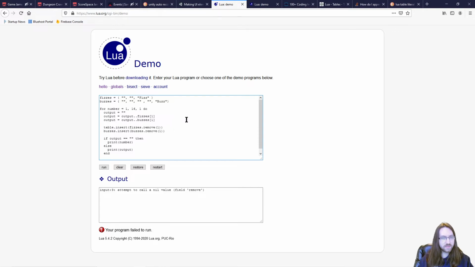Okay. So it'd have to be table.insert. Insert into fizzes at that. So it'd be table.insert into table.remove fizzes at 1. I wonder if the remove actually does what I think it does, if it returns the value or if it just inserts nil. Haha, it works. Attempt to call nil value, the function does not exist. We go cry now, yeah.